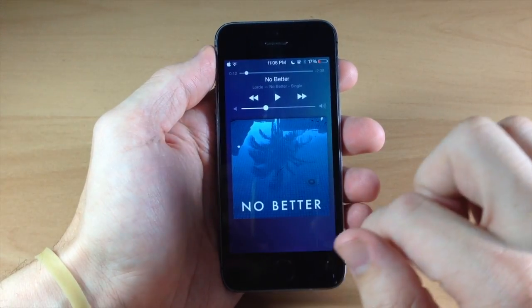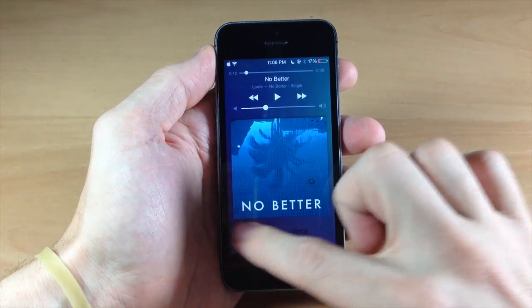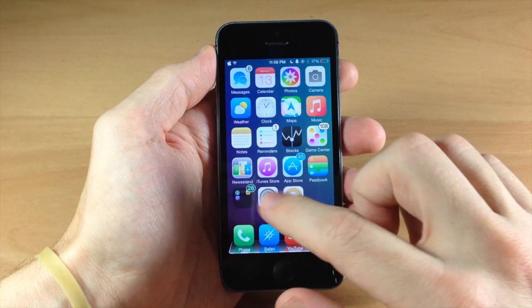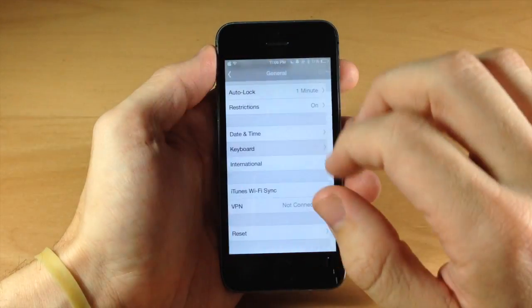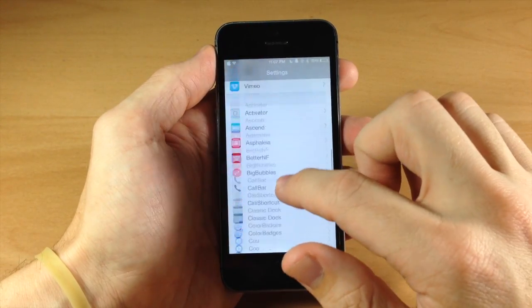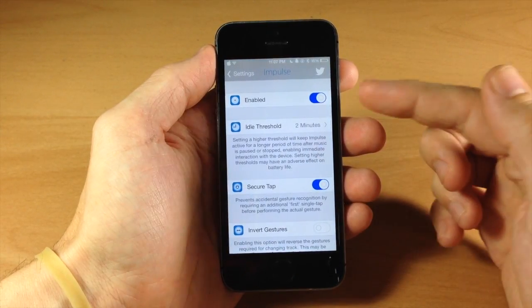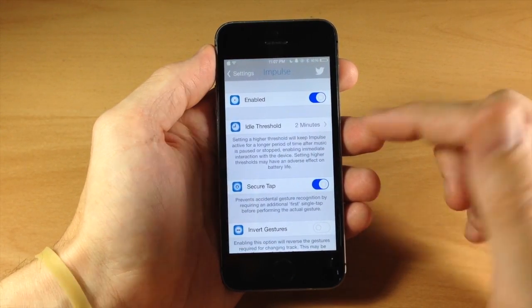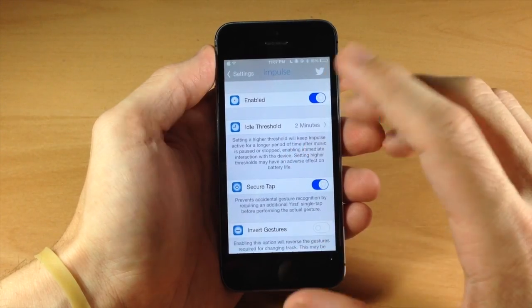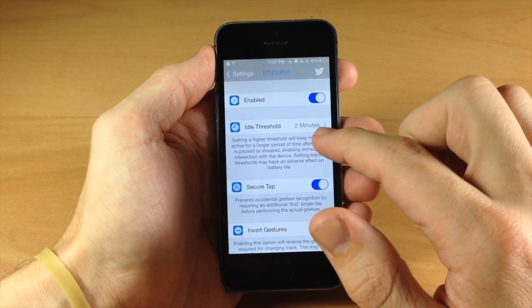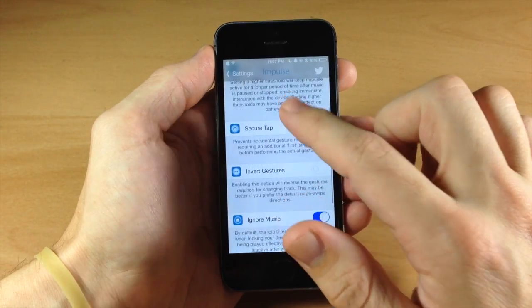And if you have any issues with actually using this tweak or trying to get the gestures down, if I could unlock my device here, we'll jump into our settings and go back to Impulse down here, and open that up. You can see that you have some settings. You have enable, obviously you want this enabled. You have an idle threshold, so how long do you want it to listen after the music has been stopped or paused. Right now I have it set to 2 minutes, which is a pretty good time frame.